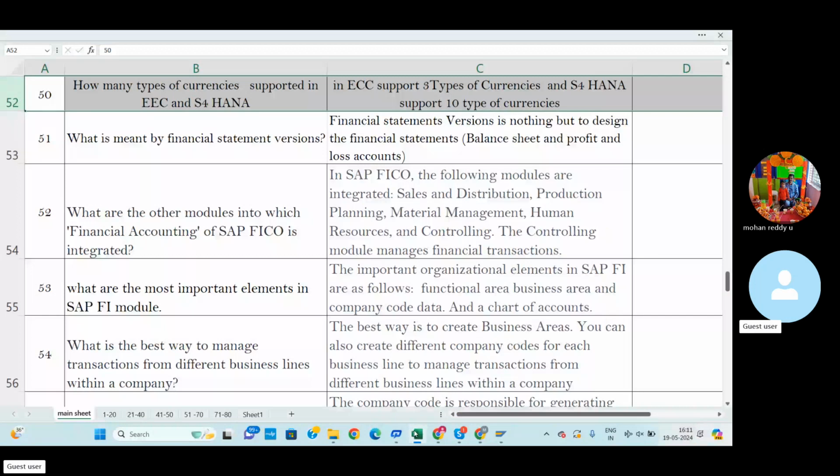So let's go to the 51st question. What is meant by financial statement? In a previous interview question, I already explained that a financial statement is nothing but one company's financial position. To know a company's financial position, we can create the profit and loss account and balance sheet. Each and everything we can create using the financial statement.